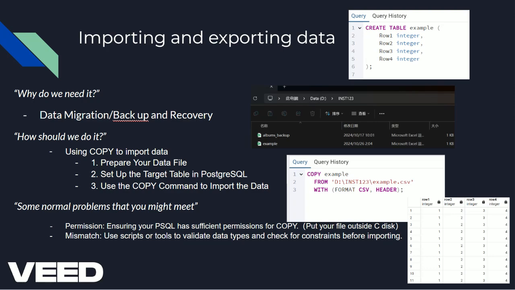The second problem is data mismatch. Ensure your data types align with the table structure. Tools or scripts can be useful here to validate data types and constraints before importing.